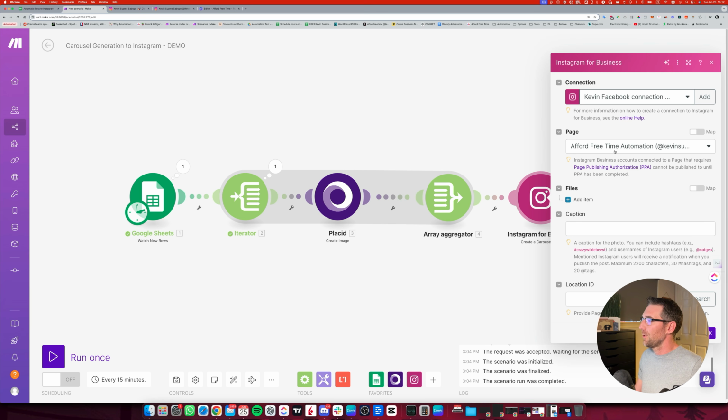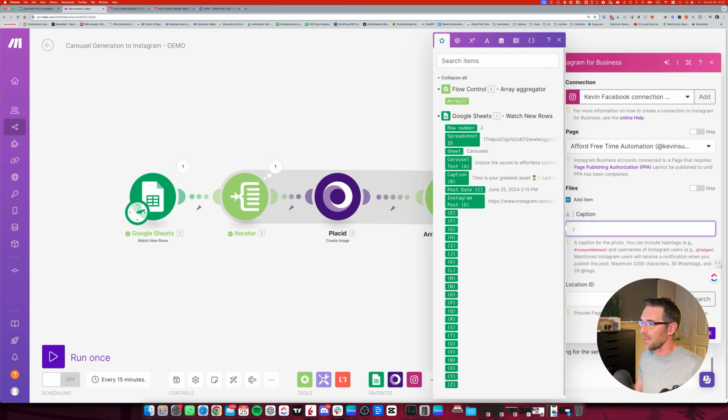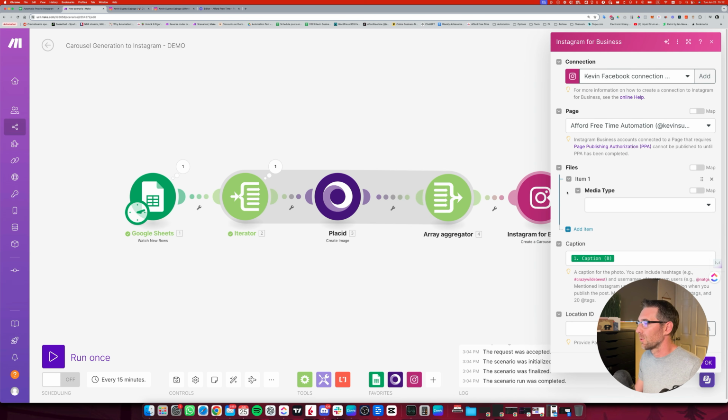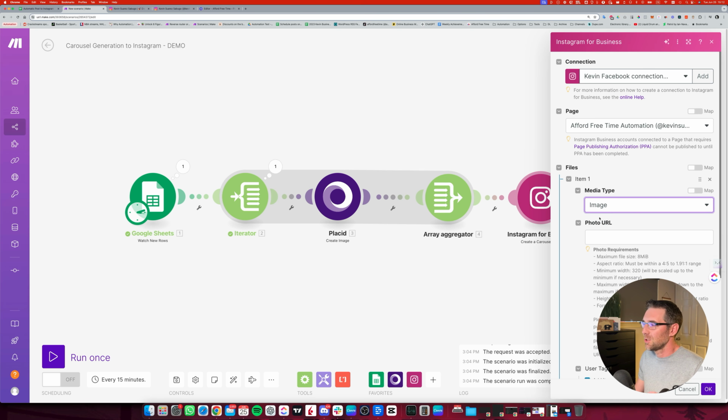So what we need to do here is go to the caption right now and put the caption from that original step, which is column B. Now we're done with this. And now we need to add files. So when we do that, we need to add multiple items manually. We're going to select the media type to be image.